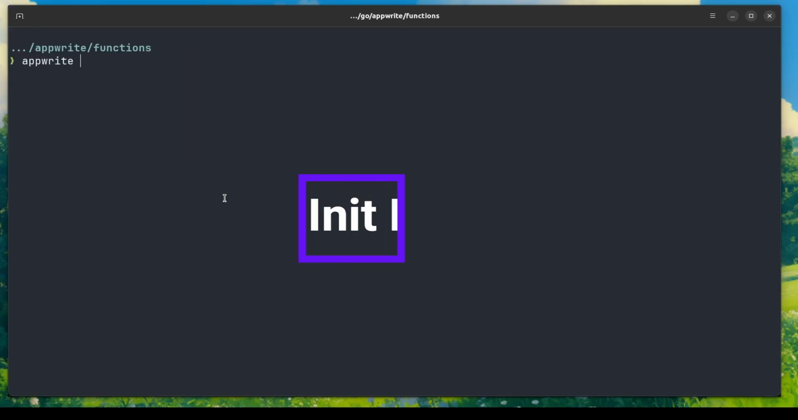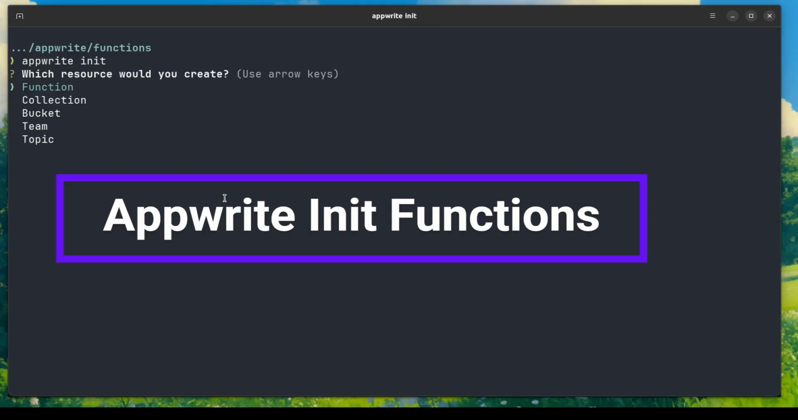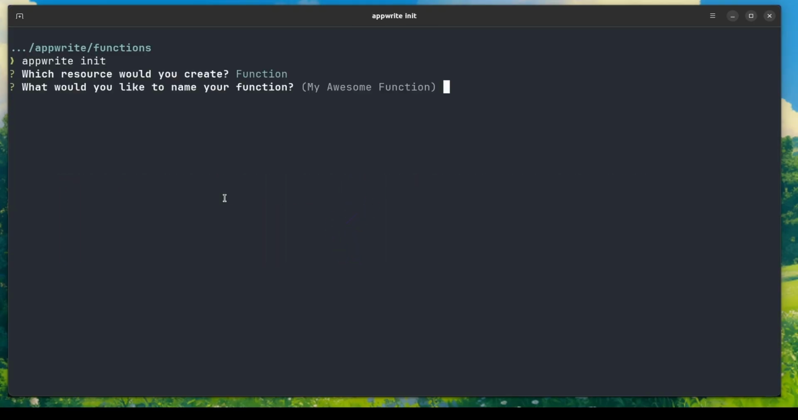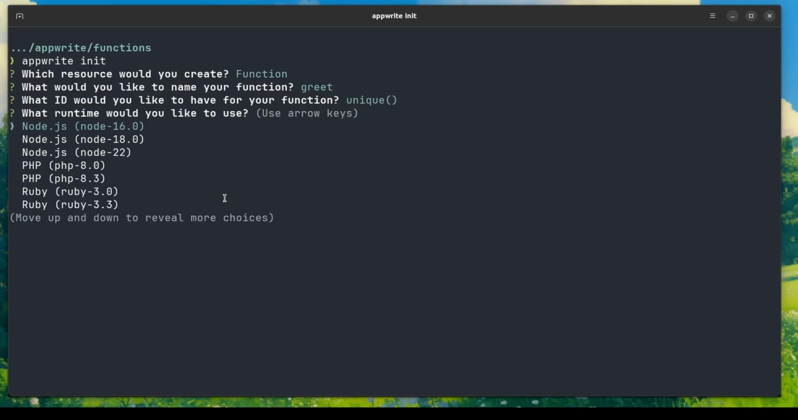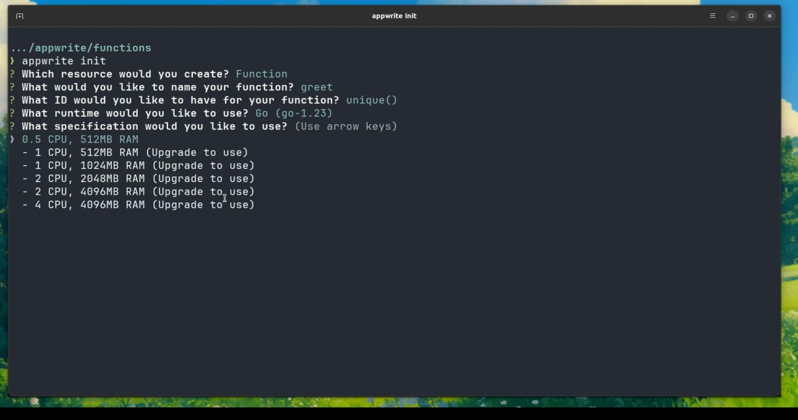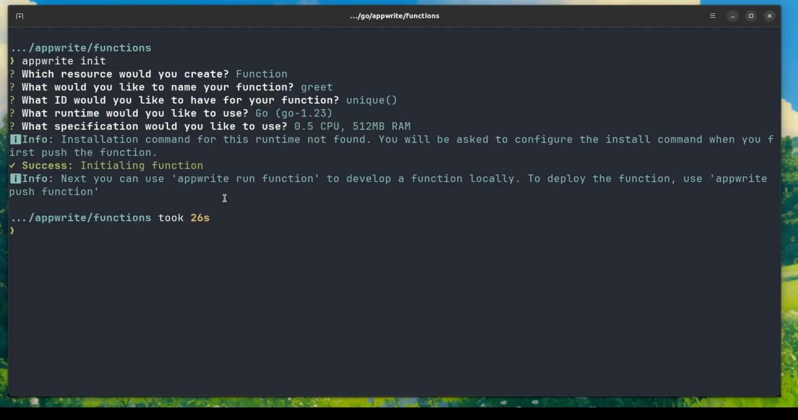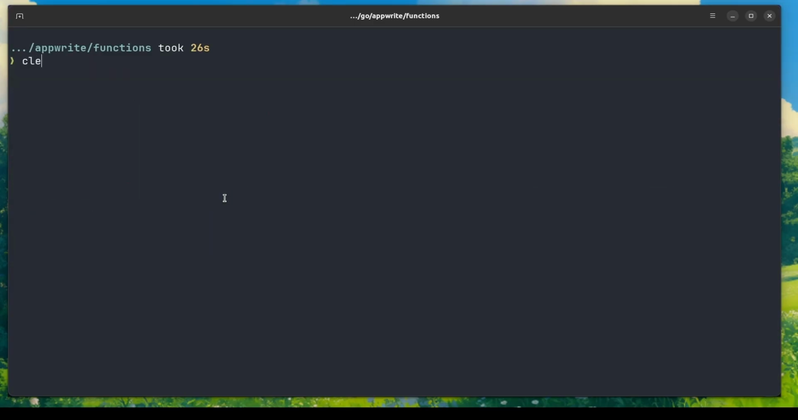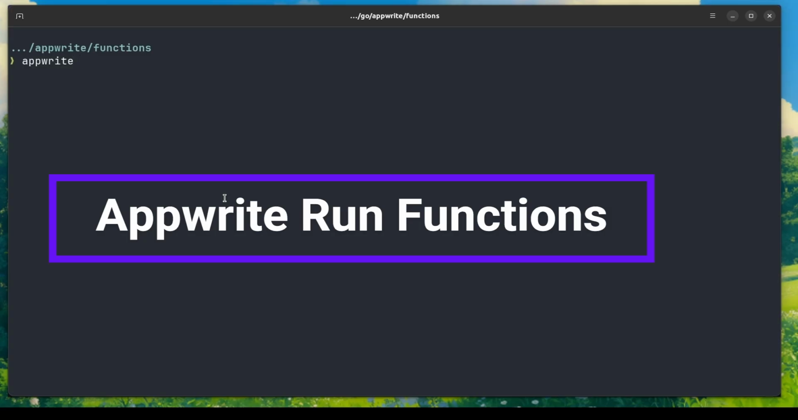So we provide the name of the function, and we can just give it a name, and this will be a random unique ID for the function. And then we need to select the runtime, which I will be selecting as Go, and the specification for the compute to use, that is how much RAM or storage you want to use. So that is the default for a free tier.